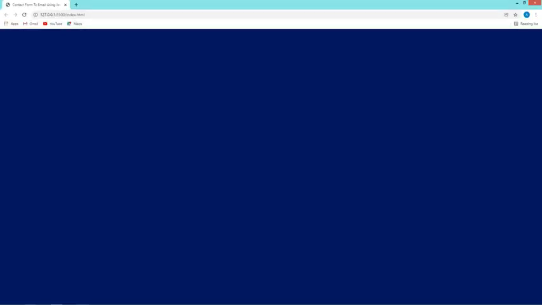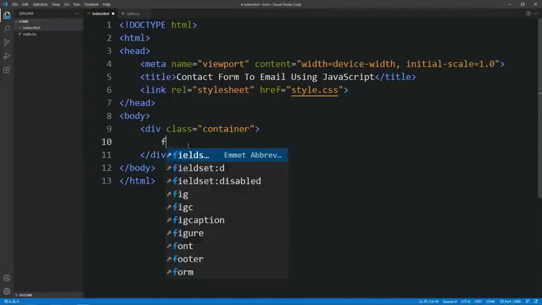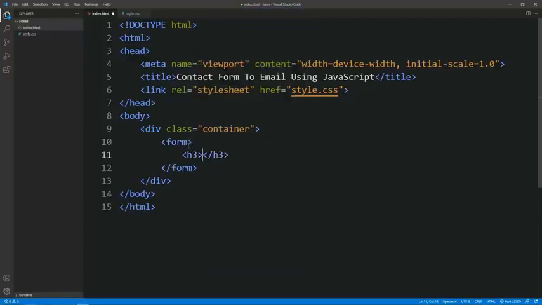Now let's come back and here we will create a form. So within this div, let's create a form tag, and in this form we will add a title. So let's add a title in H3. The title is Get in Touch. And after this title we have to add the input fields.